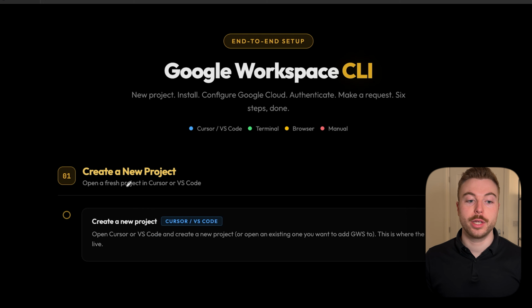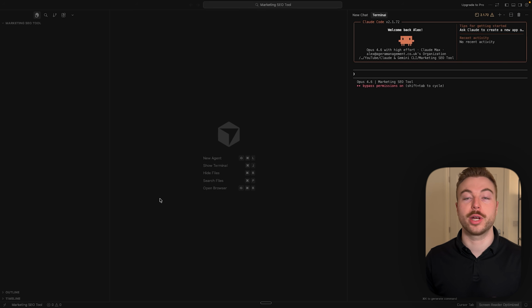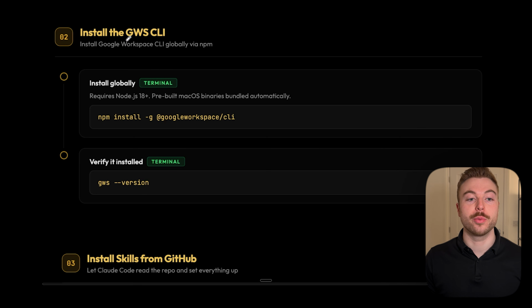So to get it working, first of all, we need to come across to either Cursor or VS Code just to make sure that we've got a folder set up. As we can see here, quickly in Cursor, on the left-hand side, I've got my project open, which is called Marketing SEO Tool. And on the right-hand side, we've got Claude Code started up as well, ready to go. Now we need to install the Google Workspace CLI so that we can run everything locally. I'm going to be using this on macOS, so it may differ slightly if you're on Windows.